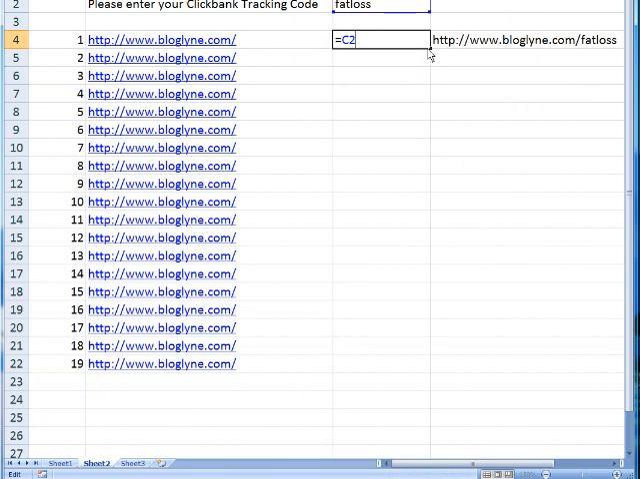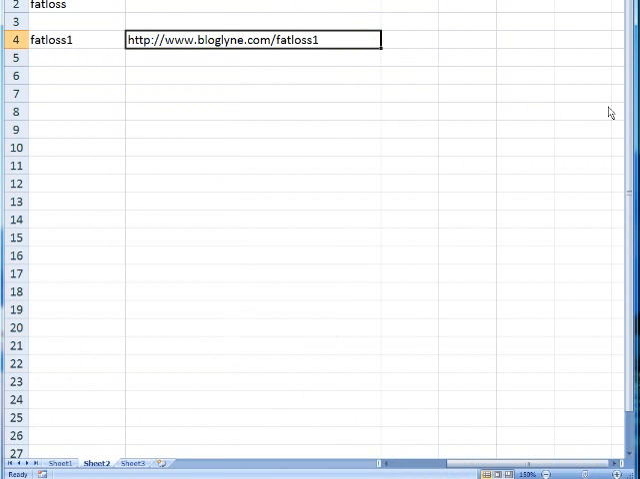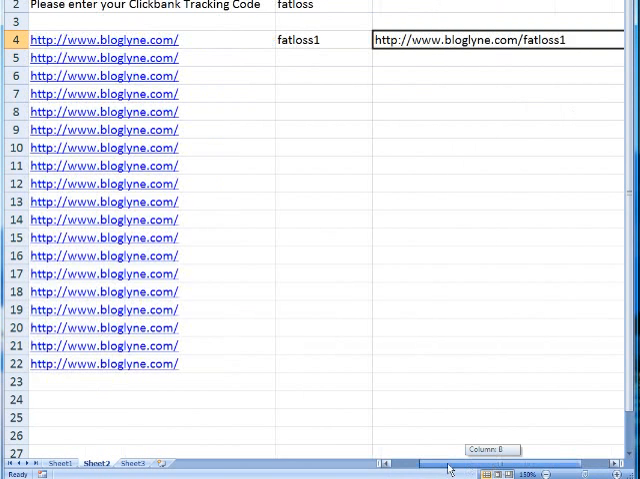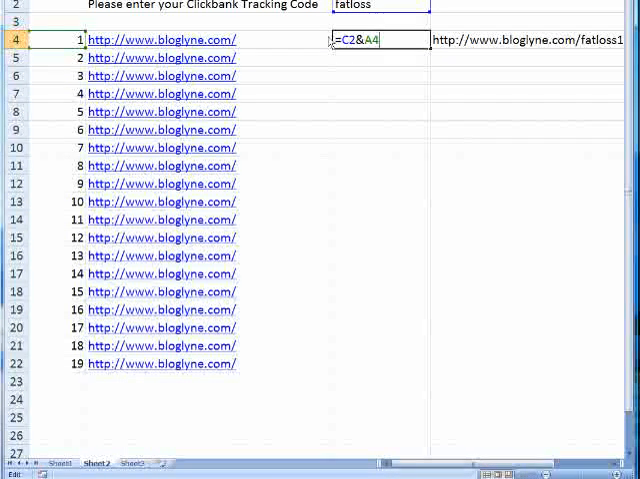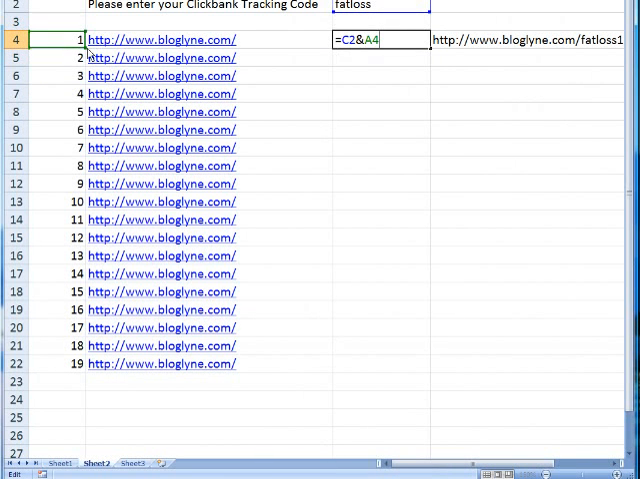And then what we want to do is append this number here, and you can see that it automatically appends this. I don't know if you can see it in the video here, but it created a link here. There, now you can see it. That was fat loss 1 automatically, just by changing this one to be equal to C2 and A4. Okay, so now we want this one to be equal to fat loss 2, right?